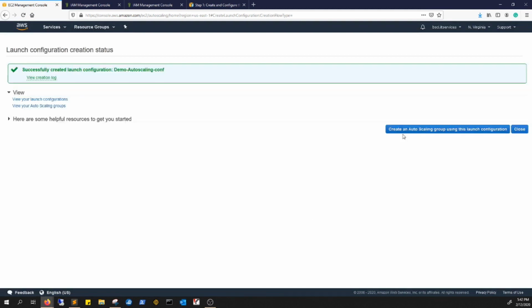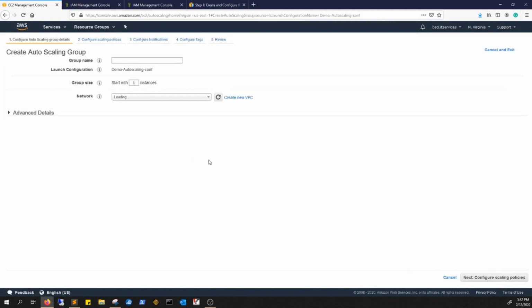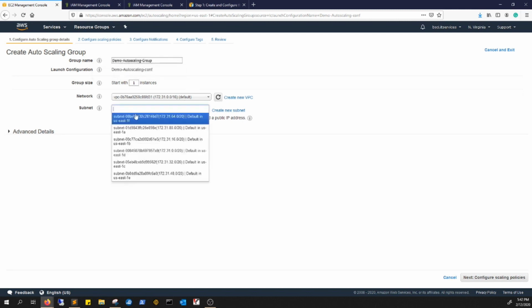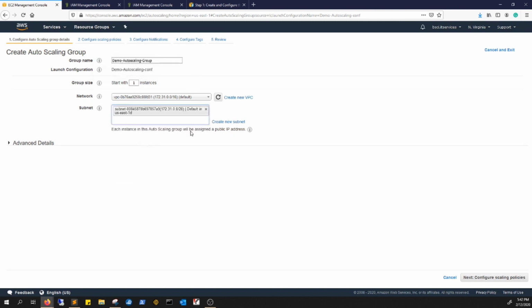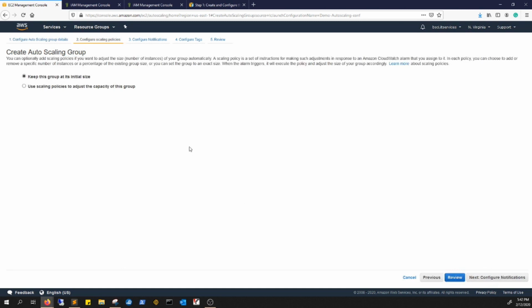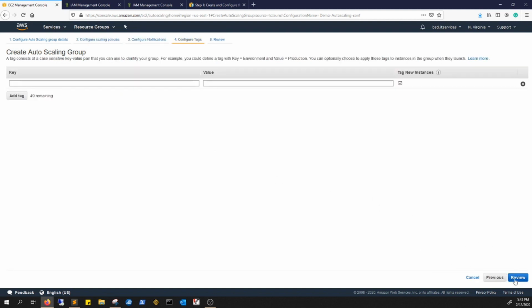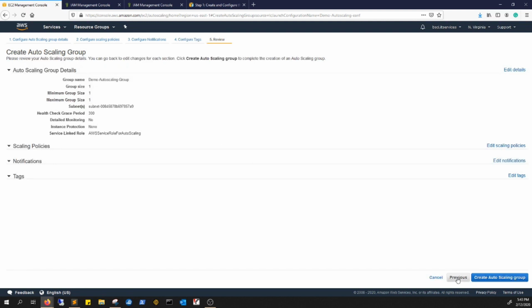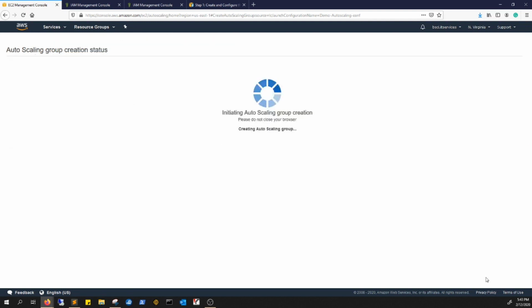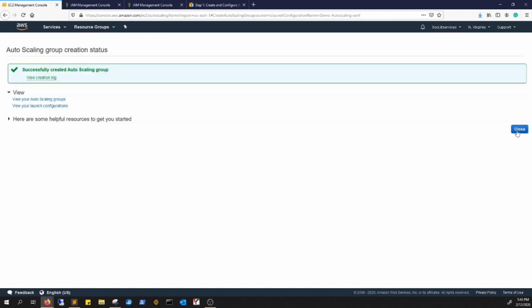Now the next step is click on create an auto scaling group. Here, demo auto scaling group. Subnet, choose your subnet. Network is the default. Keep this group at the initial size. Next tag, review, nothing needs to change. Create auto scaling group and close.